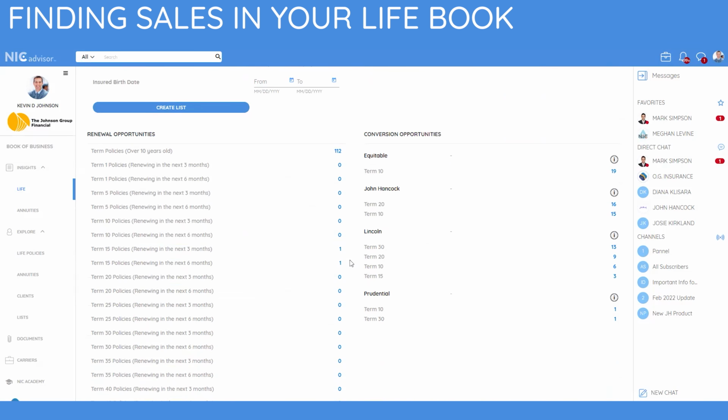Next, there are conversion opportunities on the right. These opportunities are based on the conversion criteria that the carrier directly shares with NIC, which you can view by clicking on the I button for a given carrier.